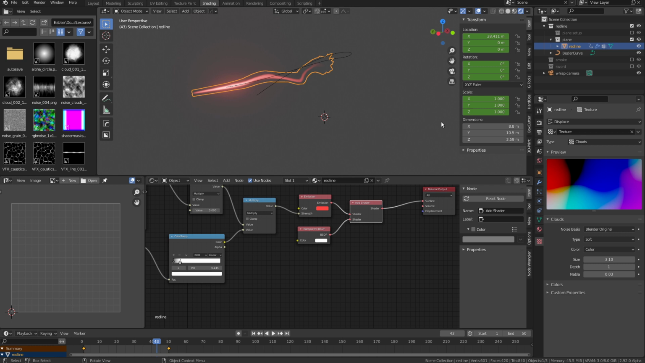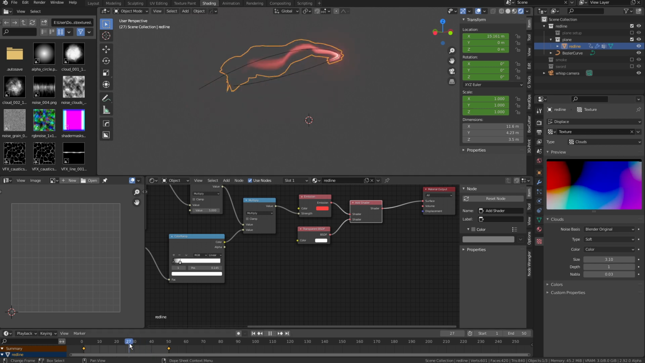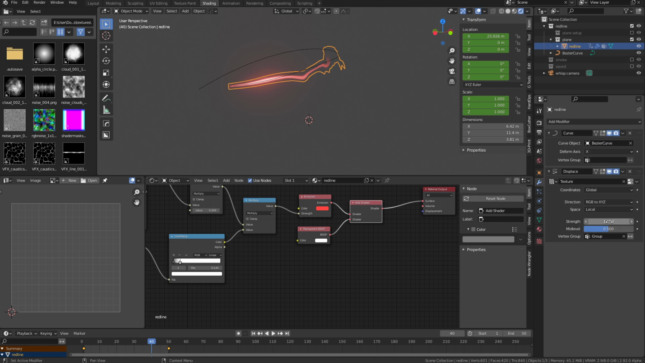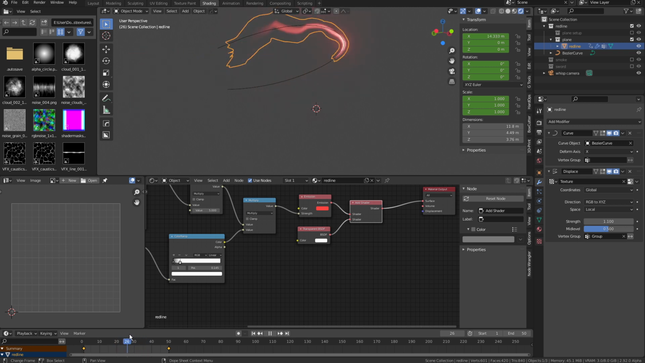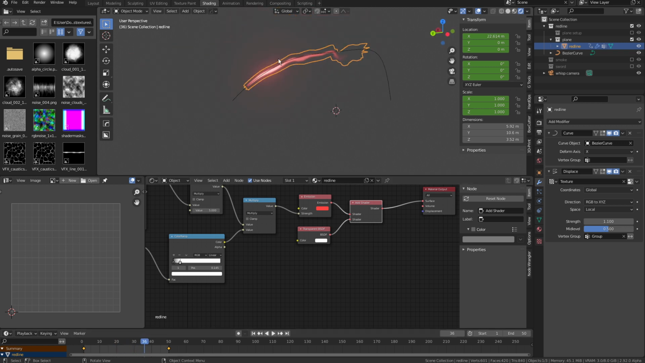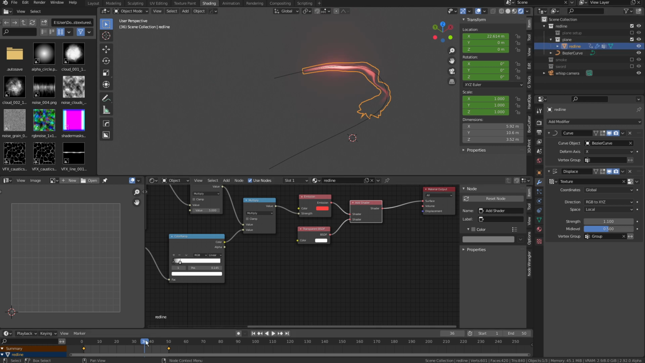We can also adjust the size of the noise as well, and this will allow us to dial in our look. And we're also able to, over in the modifier, adjust the strength as well, and that will once again help define the exact look. So those are the two things that you can dial in to get your displacement shaping the way that you want. And that's pretty much it for the energy.